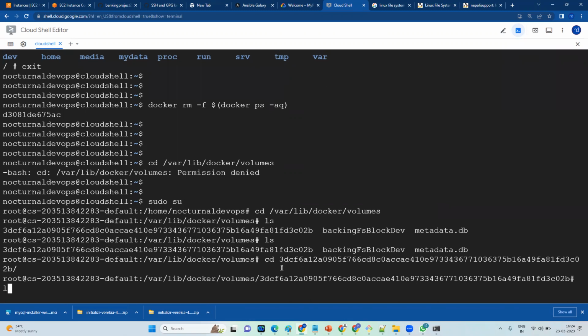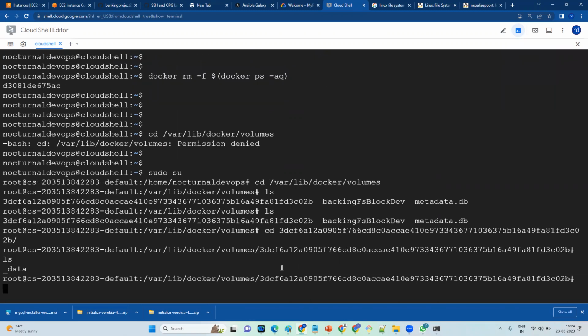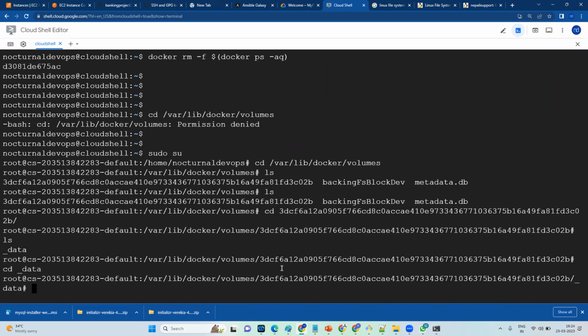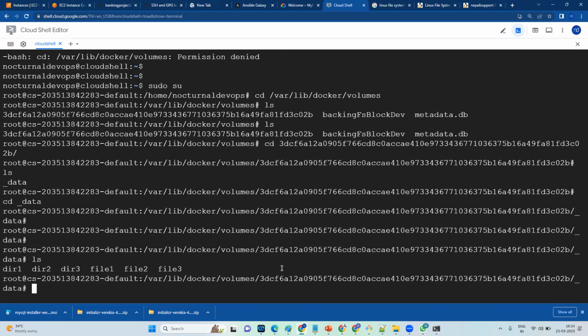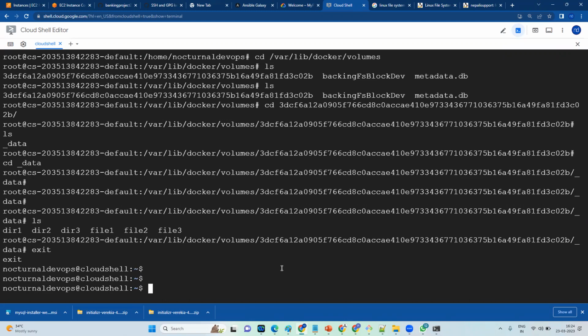Now, in this directory, you see there is a directory called _data. cd into _data, and if you issue the ls command here, whatever files you create in my data in that container are available over here on your Docker host. This concept we call a simple Docker volume. Right? So, remember the path, friends.